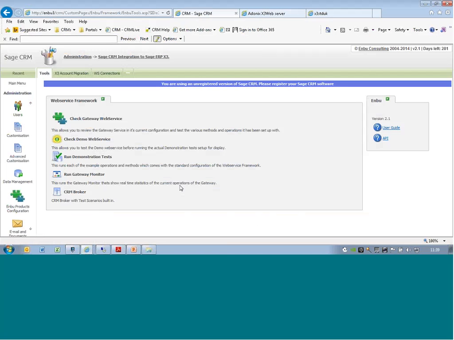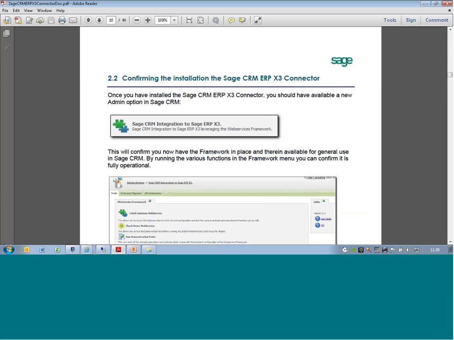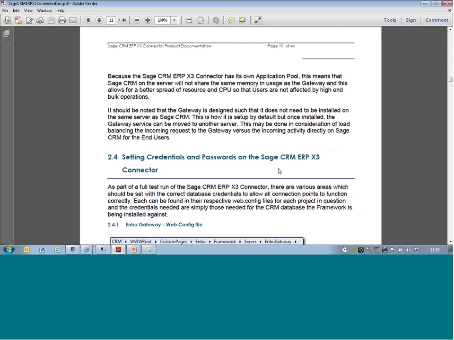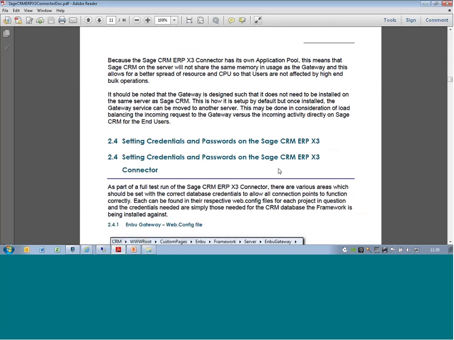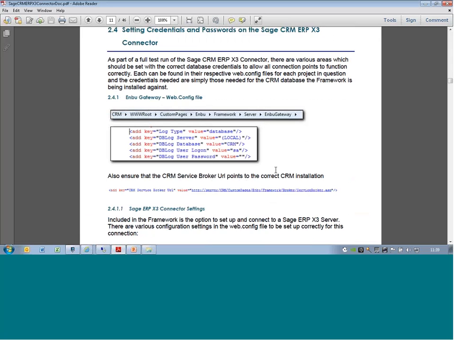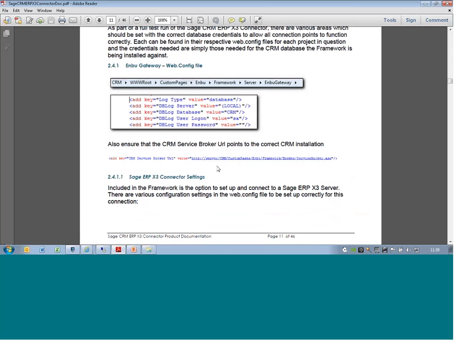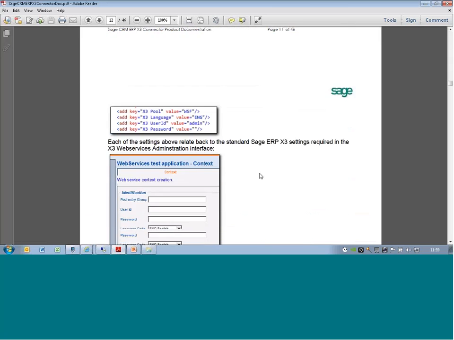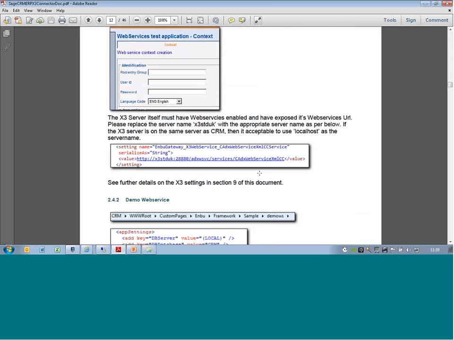But the next part is the final part that really gets everything up and running. By the way, let's go back to our user guide just to explain. Everything is in the user guide, so you can reread this at any stage. You'll see here from page 11 onwards, there are examples of setting up the configuration items, as well as setting up the X3 web service URL. So you can see the examples in there.